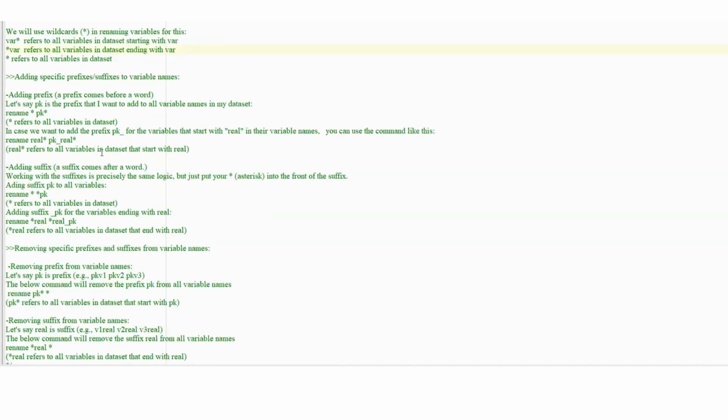Let's first look at how to add prefixes and suffixes to variable names. Let's first look at how to add a prefix. A prefix comes before a word. Pre means that it comes before the word. Let's say pk is the prefix that I want to add to all my variable names in my data set. So I want pk to come before all my variable names. If I have a variable name make, I want it to be pk make. If I have a variable name repair, I want it to be pk repair. So that's what we want to do.